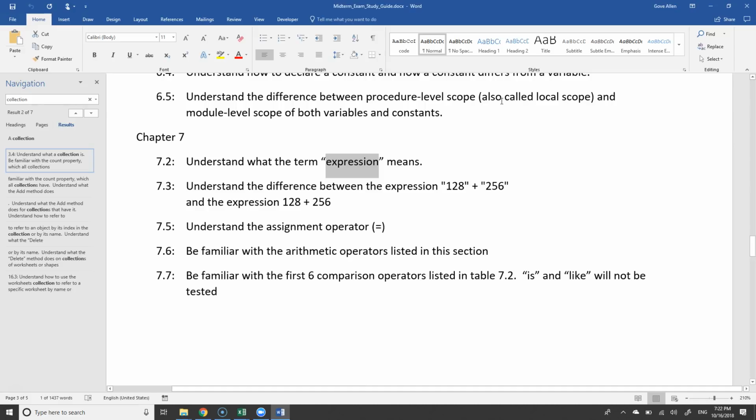What's the difference between these two expressions? 128 plus 256 as strings, and 128 plus 256. Go ahead. Right. So the point is that when you use the plus operator between two strings, it says, oh, I mean concatenation. But if you use it between two integers, it says, oh, you mean addition. So that plus sign behaves differently depending on the context it's used in.